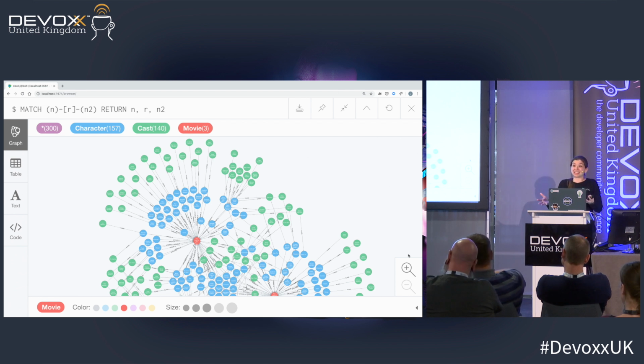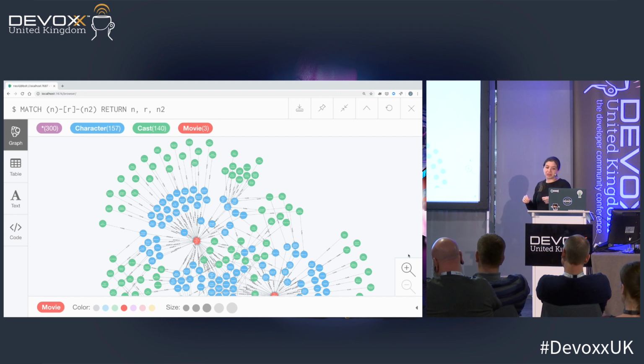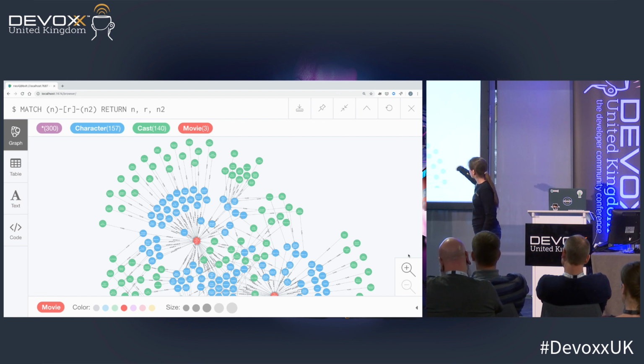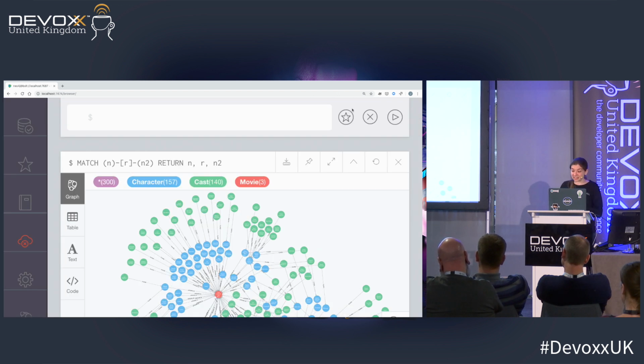But it's hard to see anything at this level. You can see some basic structure. Maybe there might be some interesting things. Hey, there's some overlap here. You've got some cast members that look like they're overlapping with characters between the movies. That might be something interesting to dig into. But again, it's really hard to see at this level.